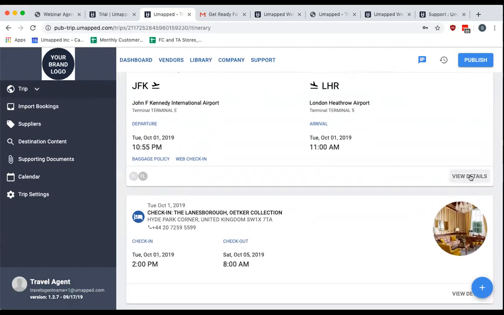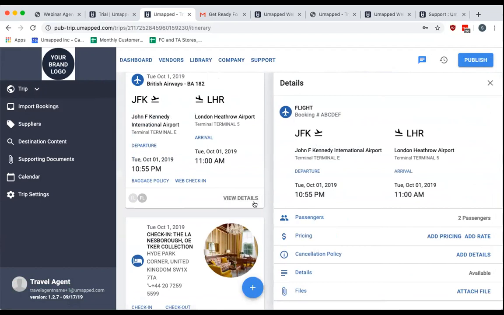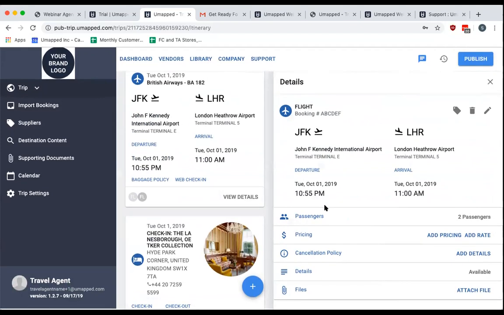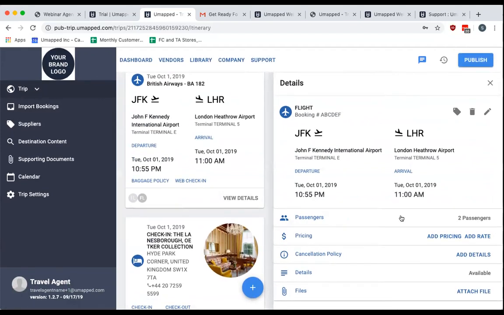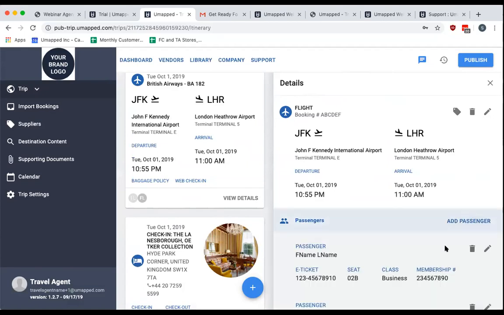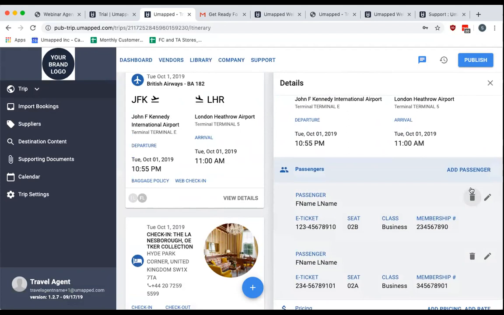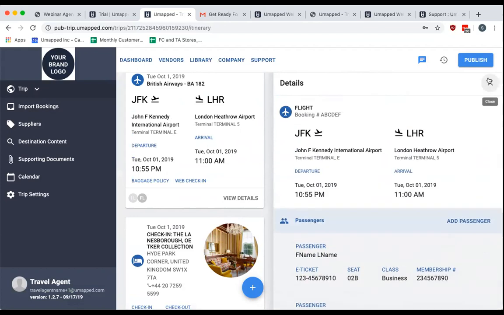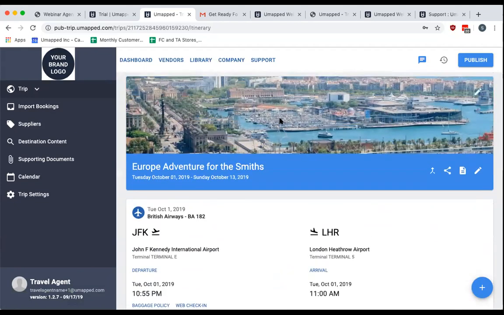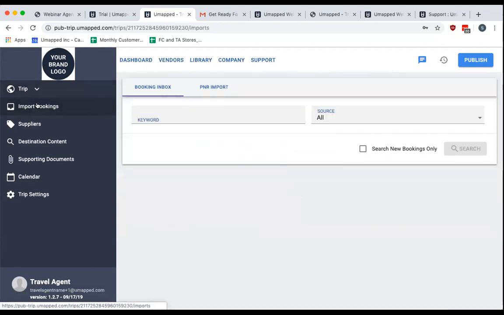And if you need to view or edit information within a specific segment, simply click on View Details at the bottom right corner of the segment, and then a right drawer will open. You can now view all segment information. In this flight segment, I can view the passenger details by clicking on Passengers. And then when hovering over the top right corner, I can click on the pencil icon if I want to further edit, or the trash icon if I want to delete something. So let's close this drawer and go back to Booking Inbox.